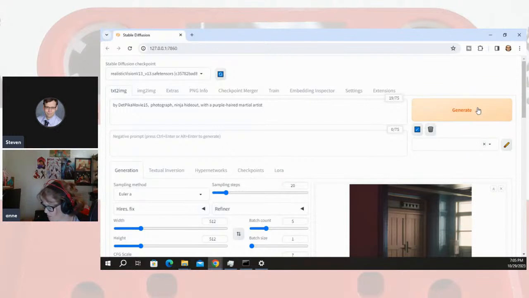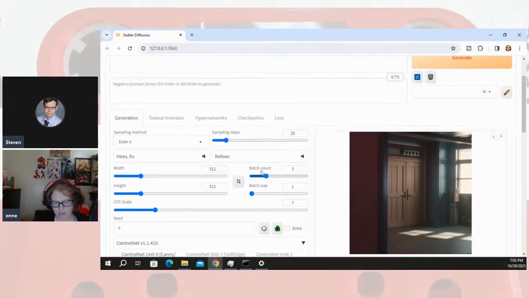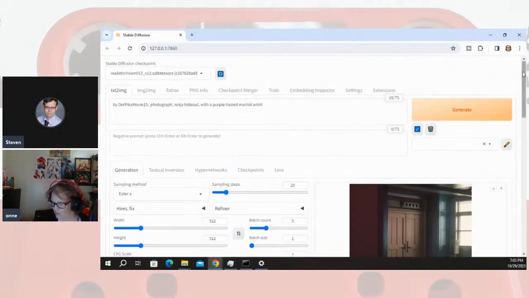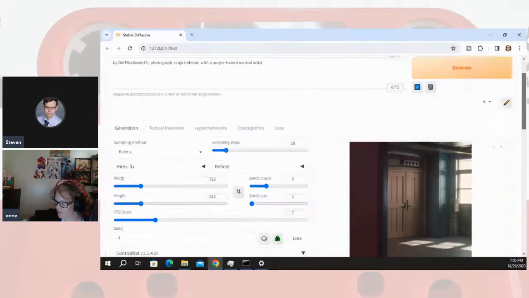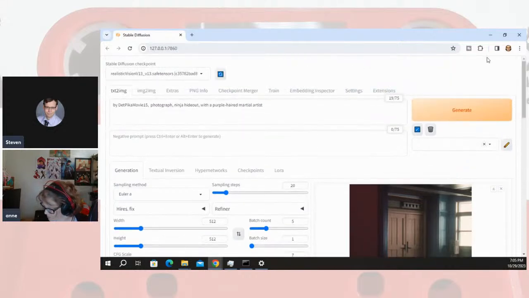So you're going to see down here an image that slowly comes into focus, and we're going to get 5 of them because I have this batch count. They're not particularly large images, but we can fix that later. The CFG scale basically says how much weight it's going to give our prompt versus how much it's going to experiment on its own. There's some stuff down here that we don't need to worry about at the moment because we are using images from scratch.